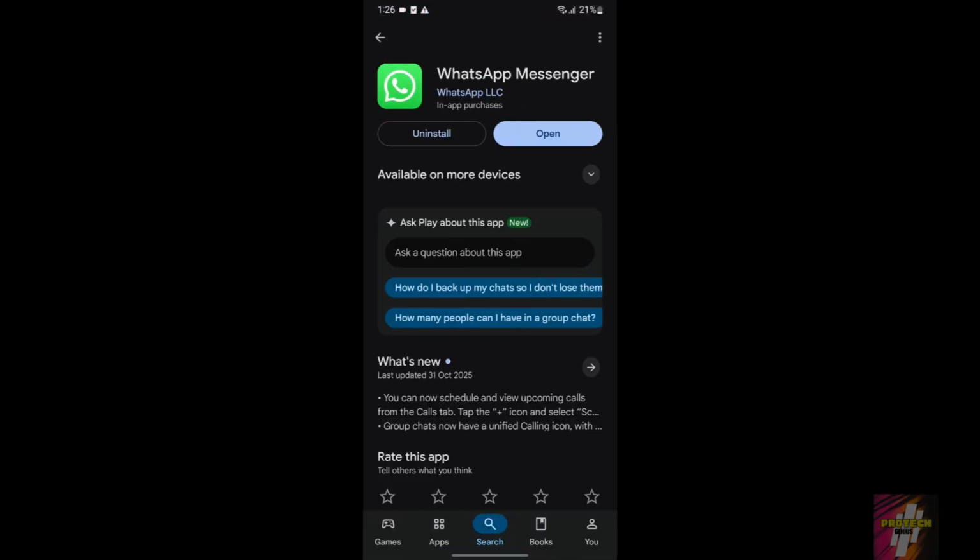Now most probably, as you can see, my WhatsApp has been opened. Like this, your WhatsApp will also be working. If it's still not working, just tell me what error you're facing and I can make a separate video for it.